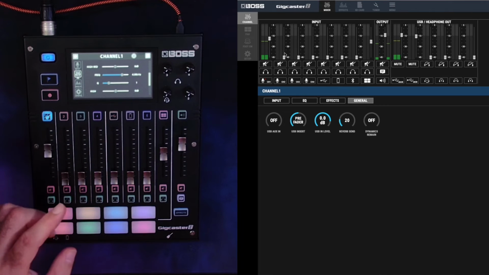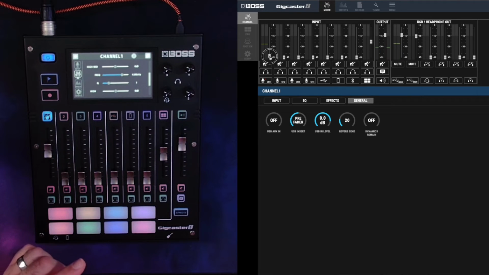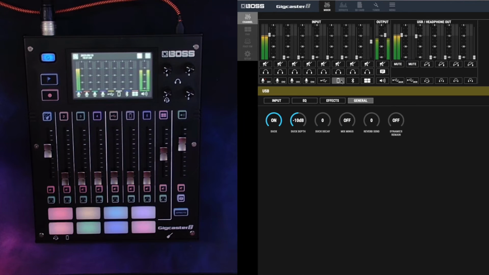But you can technically move these up or down here, and we can change it actually on the app itself. When we move across the different channels, of course, we've got all the different ones, including Bluetooth.